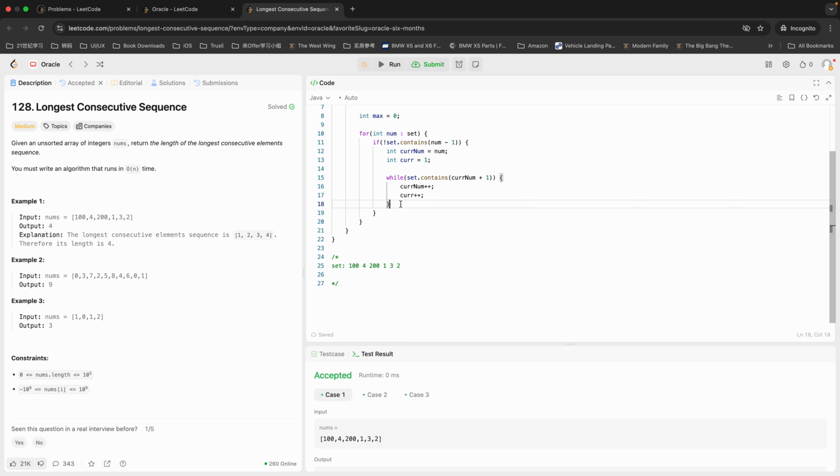If not, we will not do anything. After this, we would update the max. So in this case, we could return the max itself.